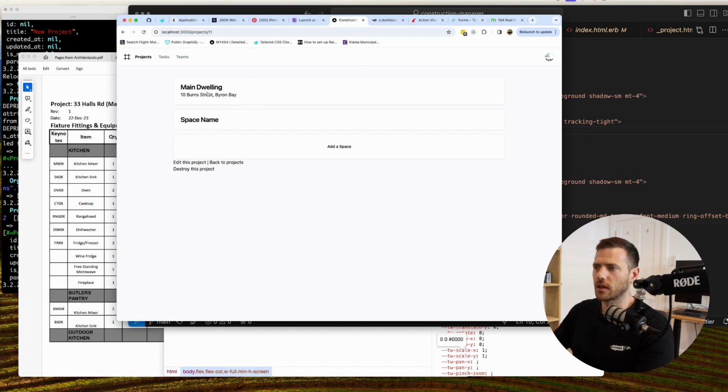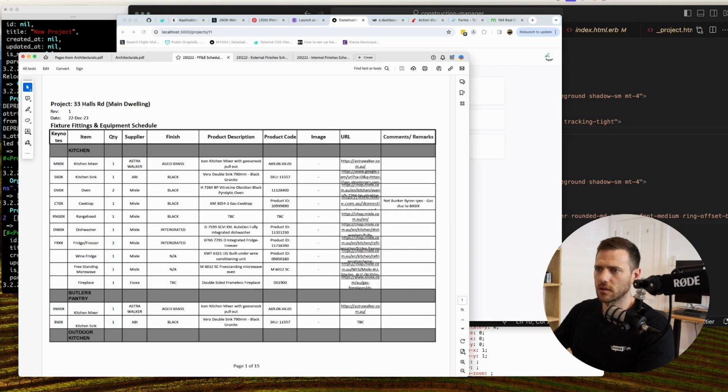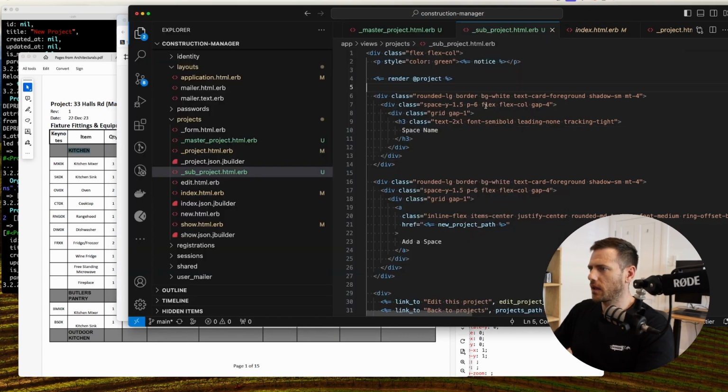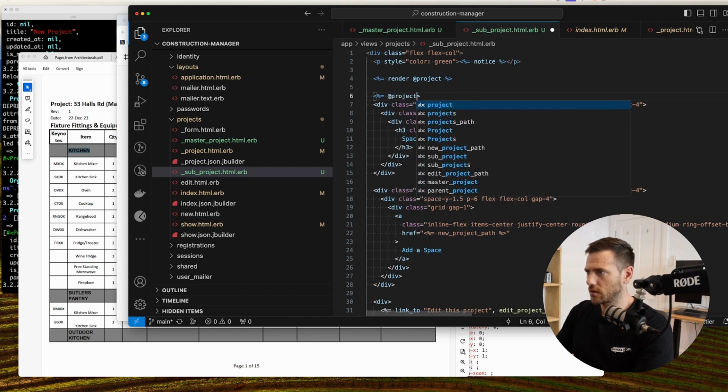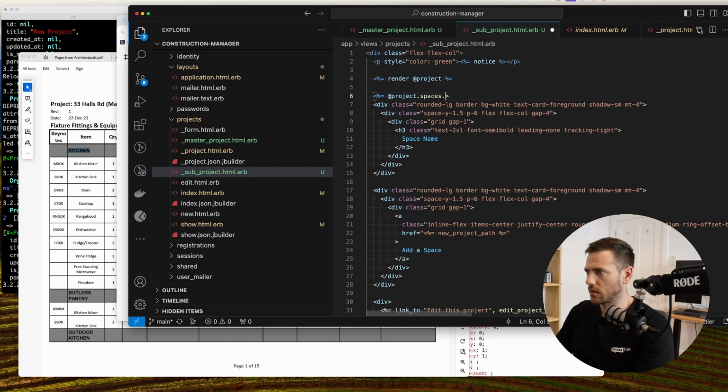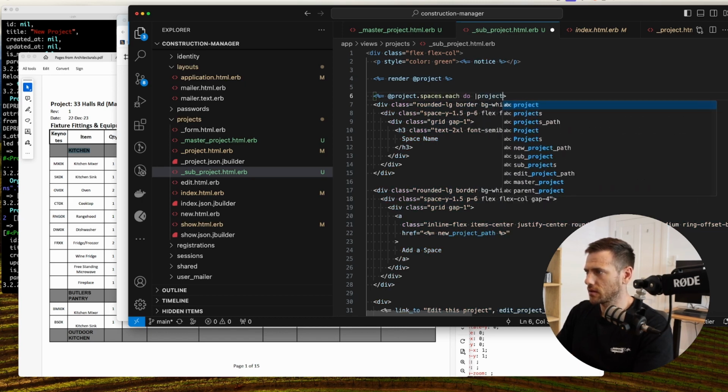All right, so we're going to have like the main dwelling, which is this, and then we're going to have kitchen, butler's pantry. So what we can do here is we can loop through. So we're going to go project.spaces.each do |project_space|.